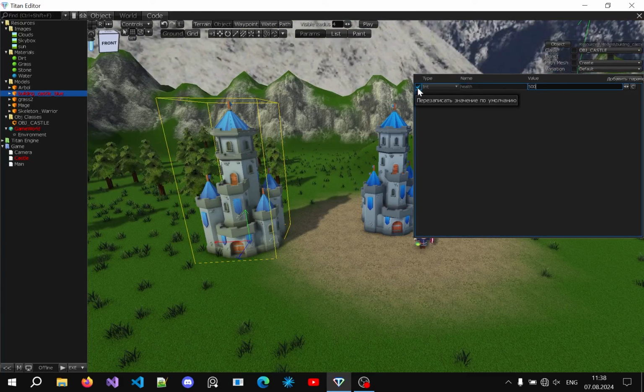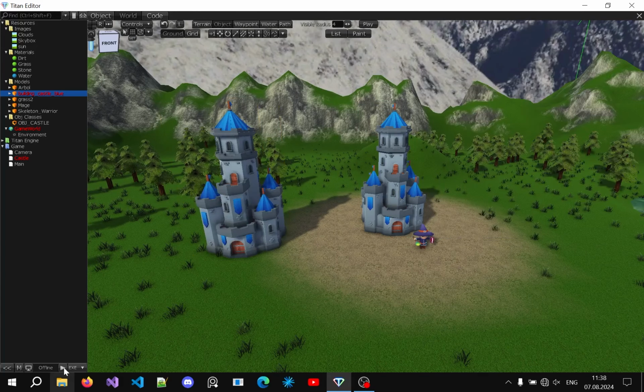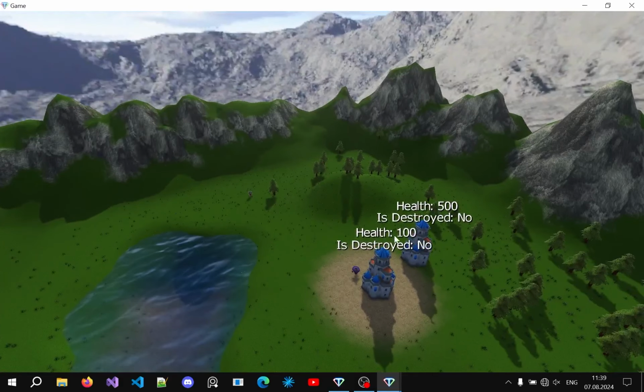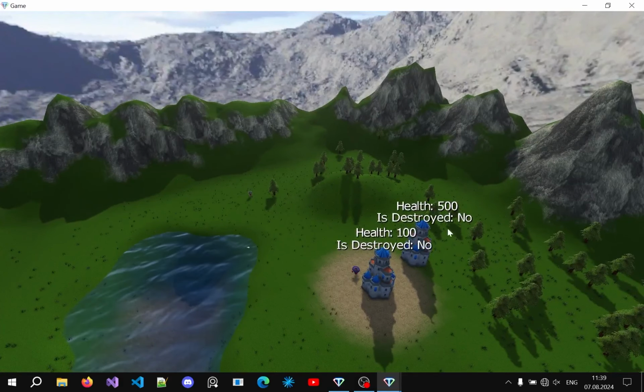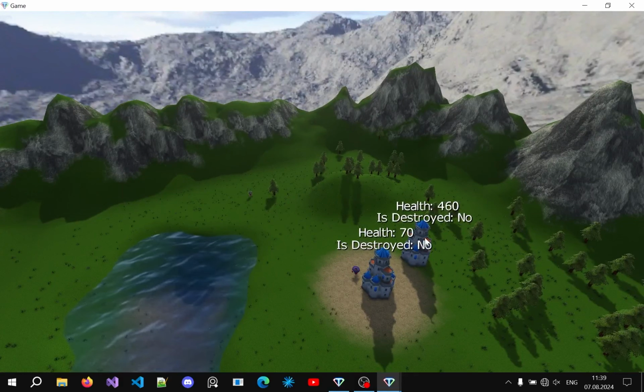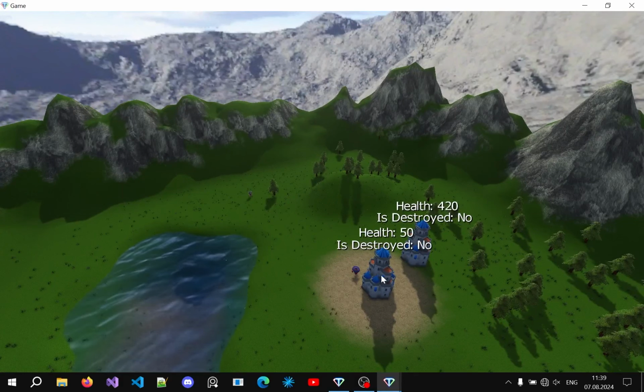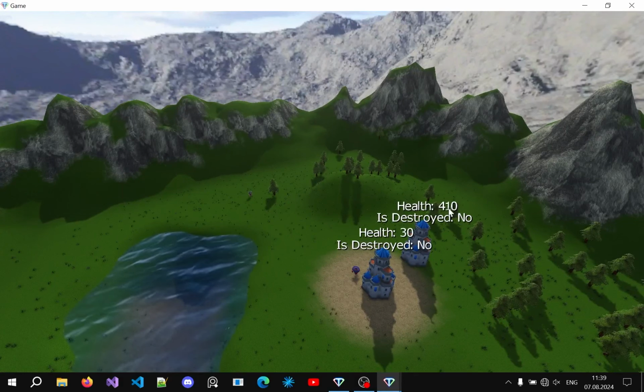We see that we've overridden it since the blue checkbox appeared. And now, when we launch the game, we see two castles. One is with 100 health, and one is with 500 health. And they both behave in the same way since they are both of the same class, but they have different starting parameters.